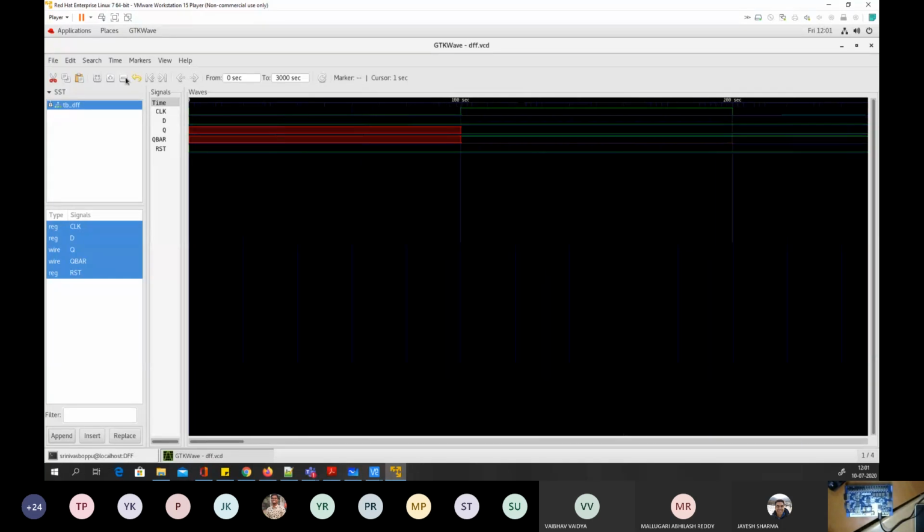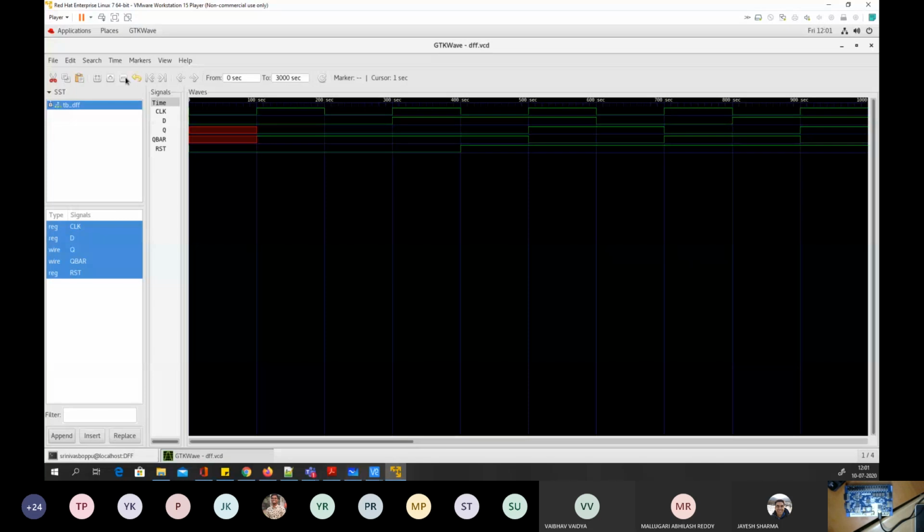If you see here, it's showing a timestamp of 100 seconds. The time unit has become 100 seconds here. Earlier we mentioned this #100, which just maps to 1 second. Later on, when we use ModelSim, it will be some different timing, but it doesn't matter.